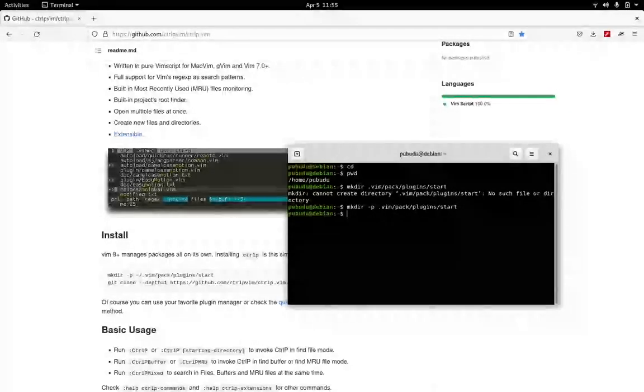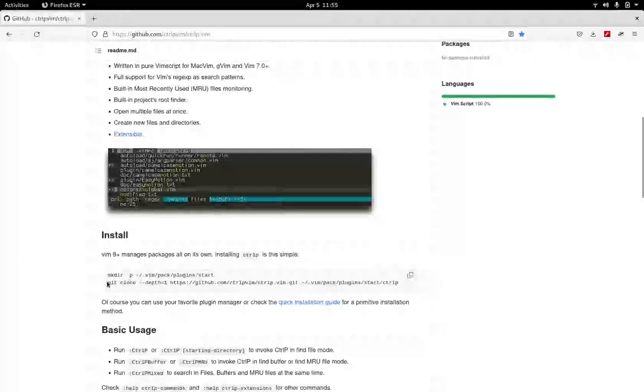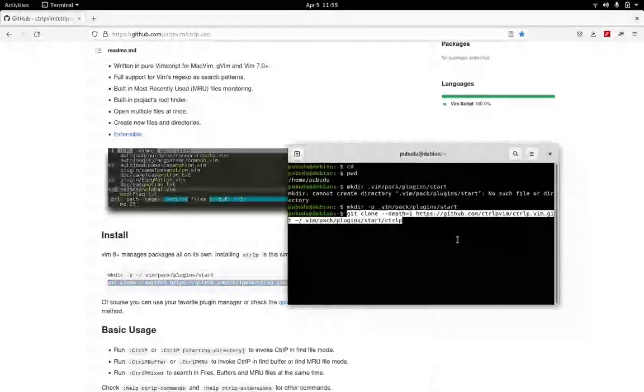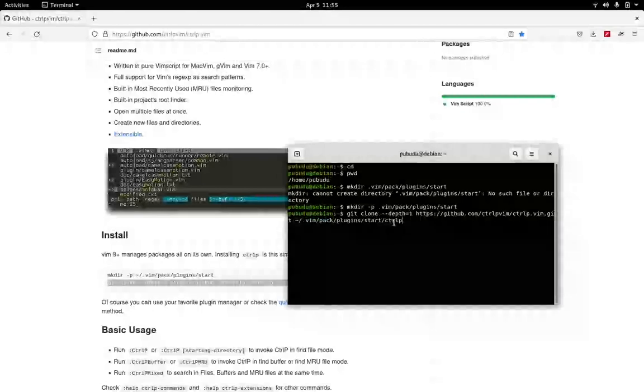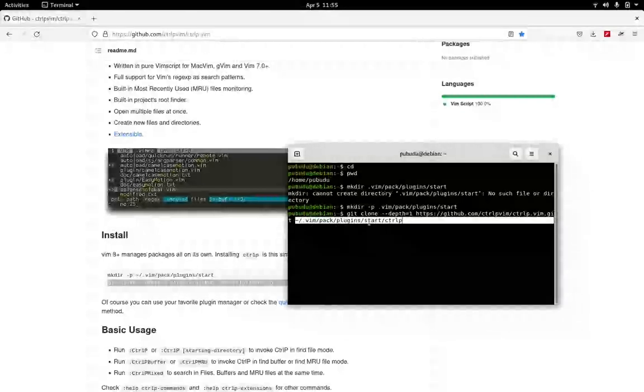So now I'm going to use this command over here, git clone, and have it clone the repository into our plugins folder. So make sure that you have the right folder over here. Just make sure this directory is correct, and of course it's going to install into its own folder, the ctrlp folder.